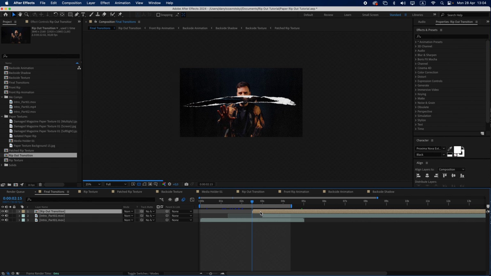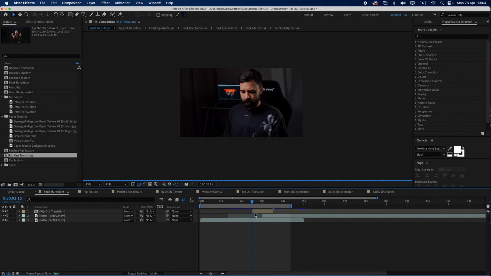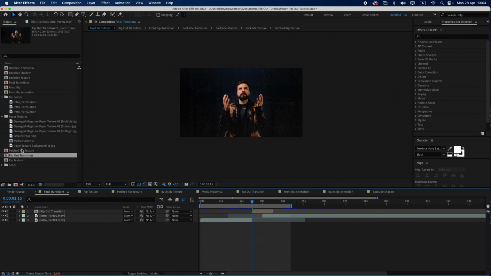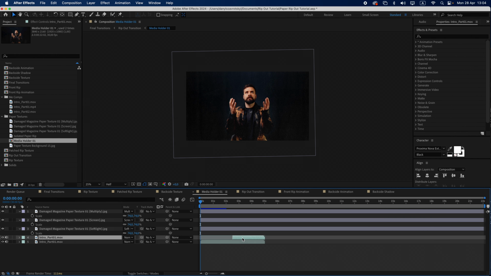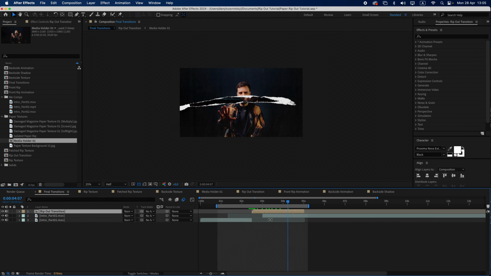In Final Transition Comp I have two videos. Drop Rip Out Transition above them and place it at the starting point. Cut the first video and copy the rest of it. Paste it in the media holder, so that the transition would be aligned perfectly with the video itself. Align the start of the second video with the start of the transition.